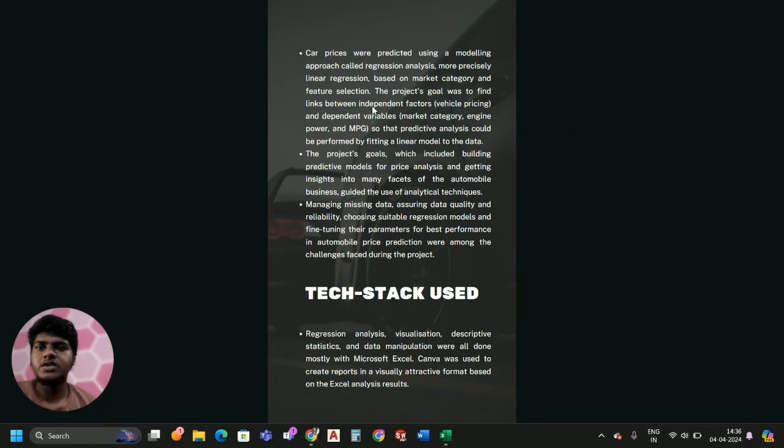The project utilized linear regression analysis to predict car prices based on market category and selective features. The objective was to establish a relationship between the dependent variable, vehicle pricing, and independent variables such as market category, engine power, and MPG, enabling predictive analysis by fitting a linear model to the data. The project's objective was to build constructive predictive models for price analysis and gain insights into various aspects of the automotive industry, which guided the selection of analytical techniques.